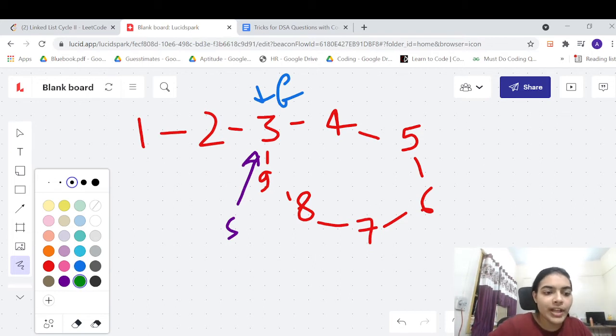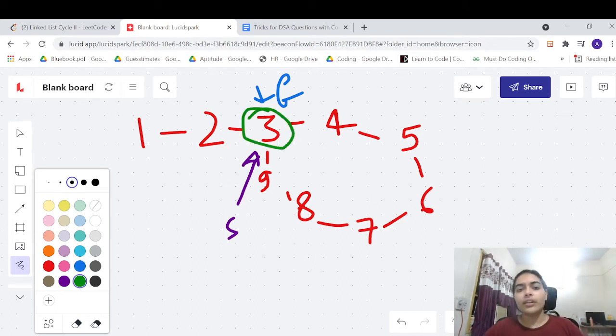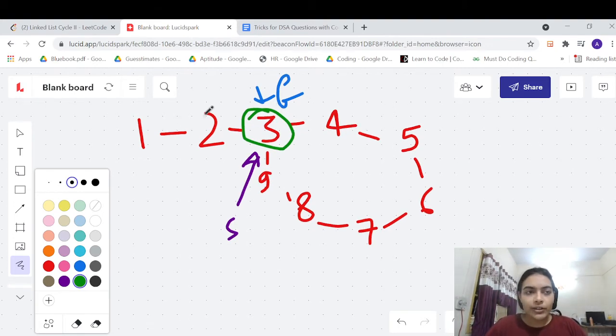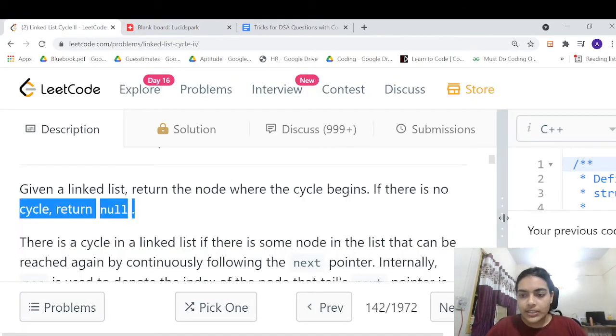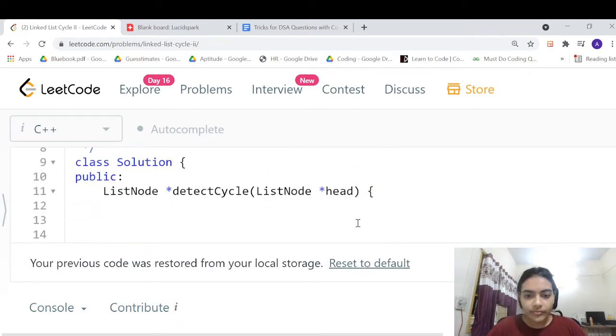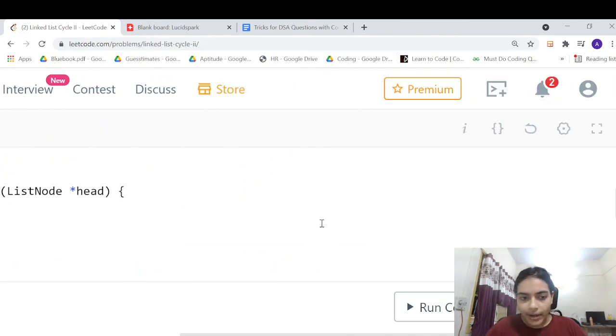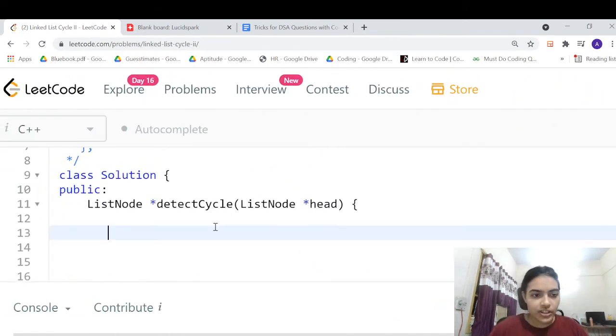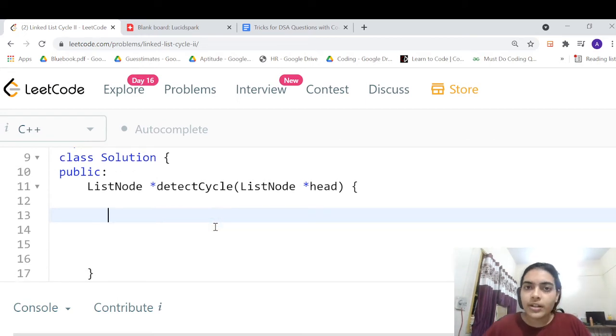Now both of them are going to point towards the starting node. So once they point towards the starting node, you can return this particular starting node. Okay, let's code this now. Let me delete my previous submission. Let's start from fresh.